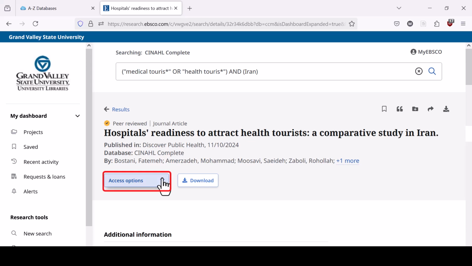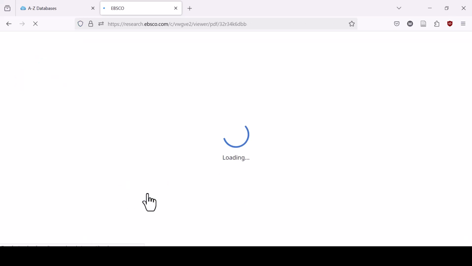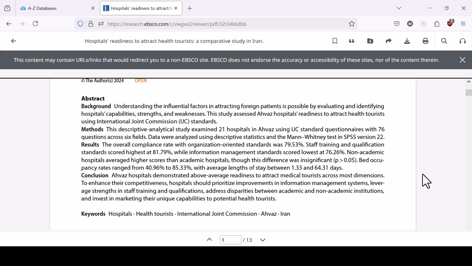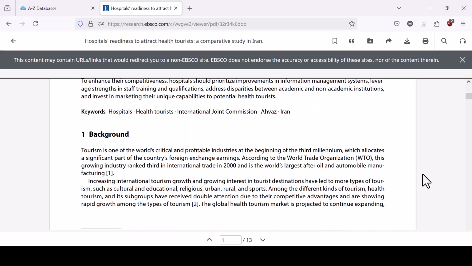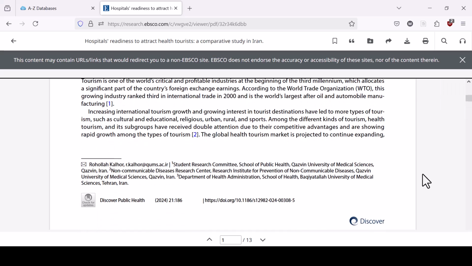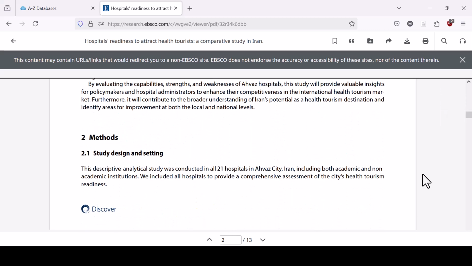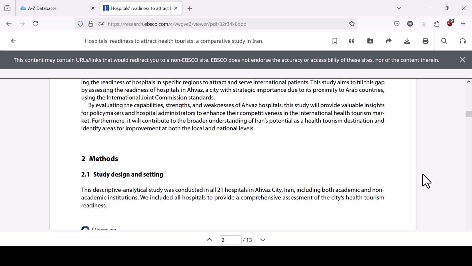You can click Access Options, and you can look at the PDF, or you can read the text online, or you have the option to download a PDF. I'm just going to look at the PDF for now. I don't want to download it this time. And here it is. This article is fully accessible, and you can scroll down. Here's the abstract again. And if we scroll, you can get into the full text, starting with background, getting into methods and study design, all the way down to the end where they will have a conclusion, and then they'll list their references.